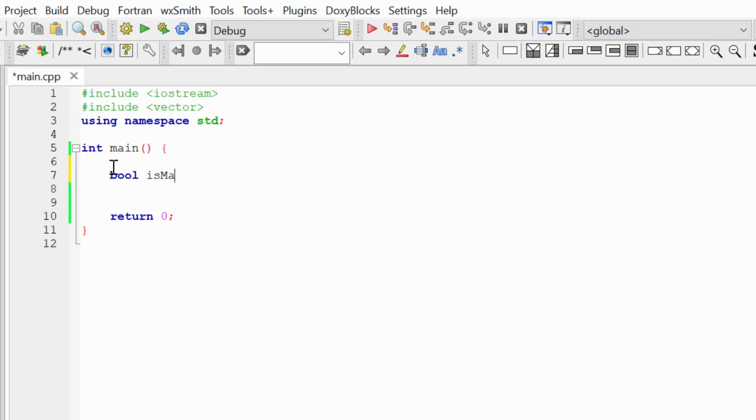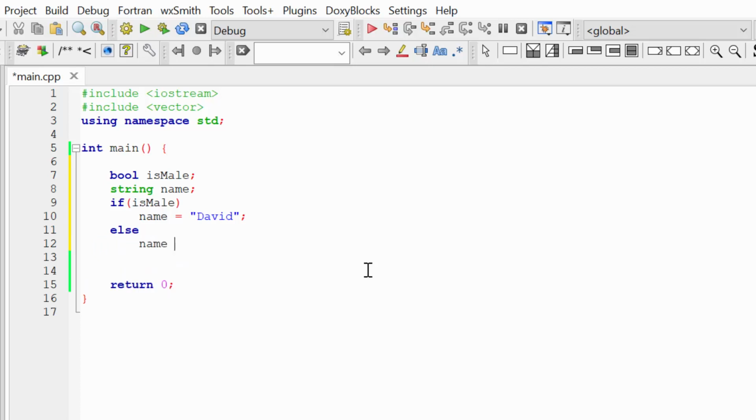So let's create a bool variable isMale, and we are going to create also a string variable name. And as I told you, now we have some kind of if else statement. If our child is male, we are going to name our child, let's say, David. Else, if it's a girl, not male, we are going to name her Julia. Okay, now let's check the outcome of our program. Cout name, and I'm going to initialize our bool variable isMale with true.